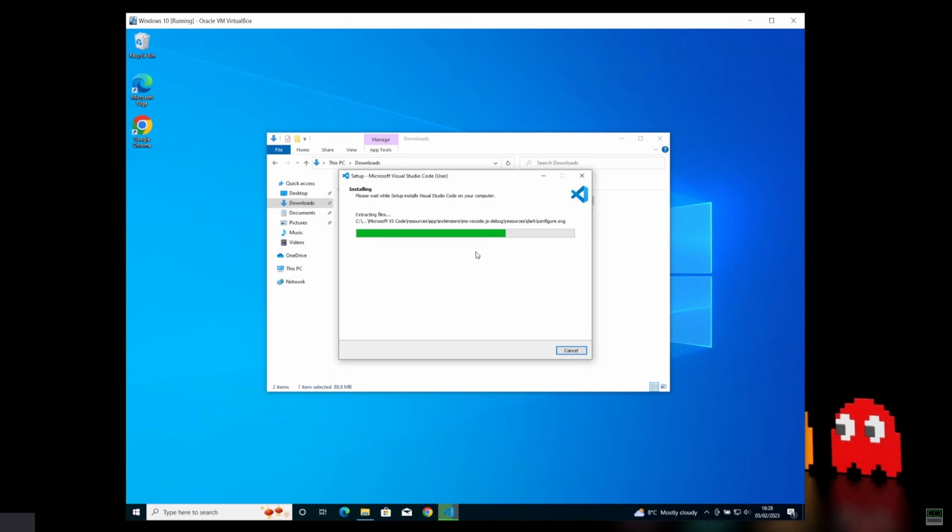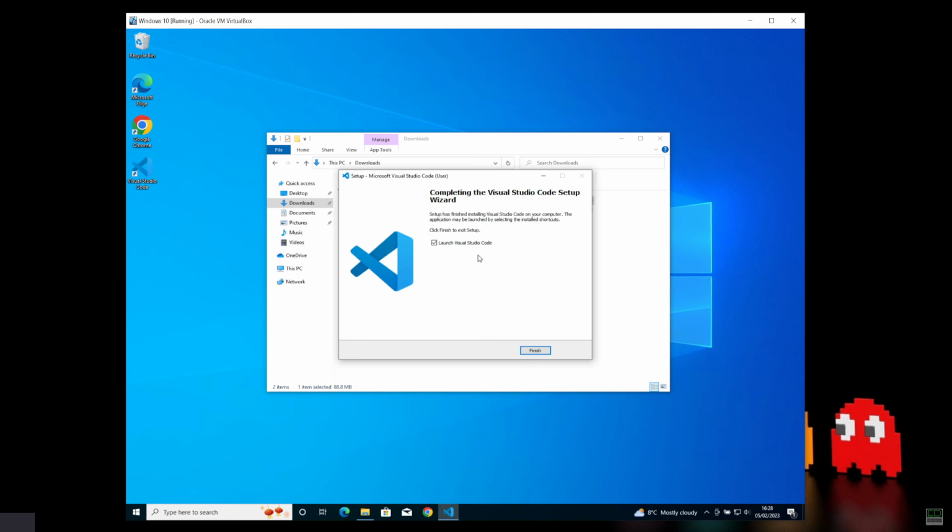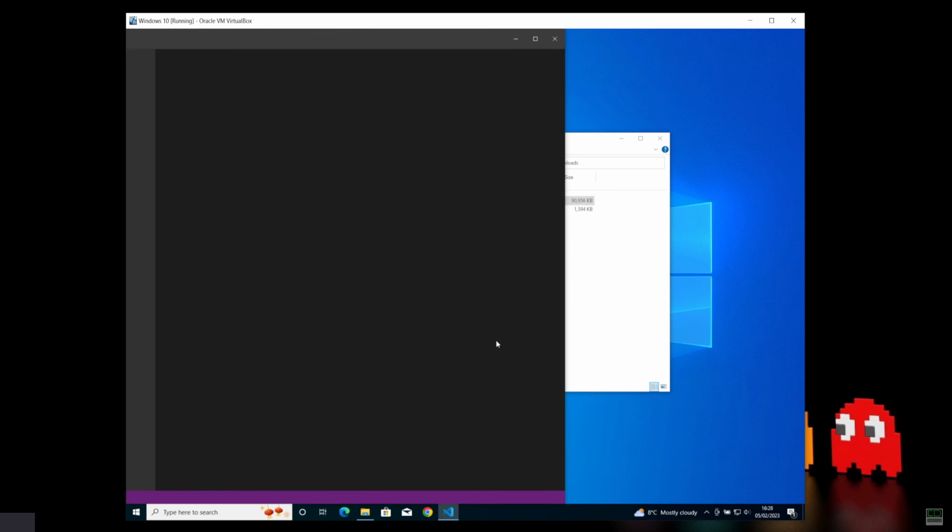Show the process. And it'll take a minute or two, it shouldn't be too bad. Once this is done, I'll click on finish. And here we are, my VS Code launched.